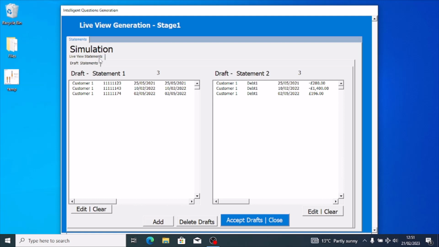So then live view statement. If you click live view statement, you can basically see what you're doing while you accept. So live view statement will take you to live generation, and then draft statement will take you to draft. We are in draft because we want to draft it. Okay, so I'm going to delete the draft.